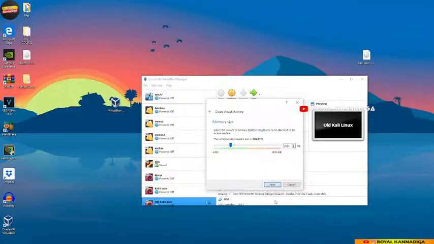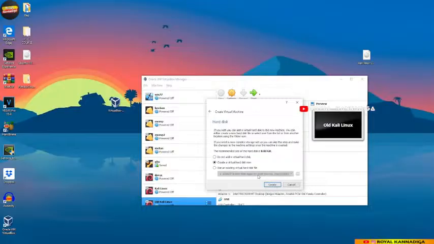Click here on next, and here it will ask you for the memory size or the RAM memory that you want to allocate to your virtual machine. I would advise you not to go below 1 GB of RAM, but you can also go up to 4, 5, maybe even 8 GB of RAM, depending on your actual machine. Okay, so I will just leave it on 1 GB.